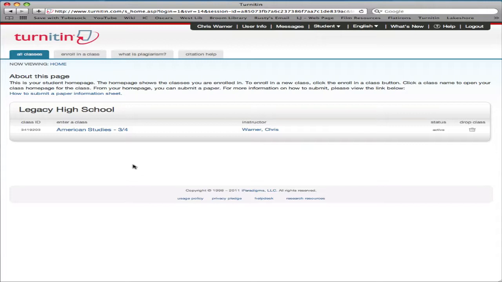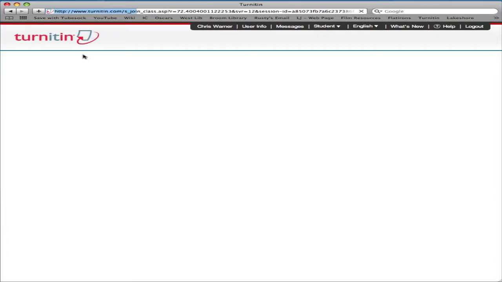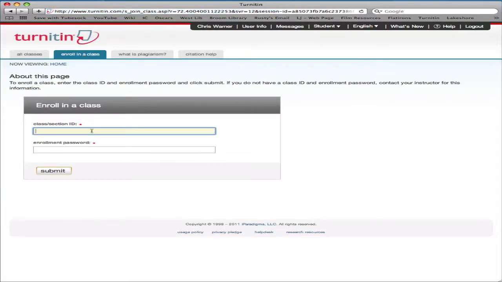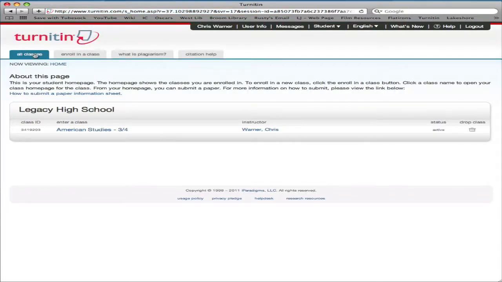In the future, should you ever need to enroll in another class, maybe World Studies or a journalism class, you just go to the top tab and then hit Enroll, and then type in the number and password that teacher gives you. And then you would submit. And then from then on, whenever you are in your account, you would see all of the different classes that you have enrolled in. So going back to your home page, you can see that you are enrolled in our American Studies 3-4, period 3-4, or whatever class that you are in.